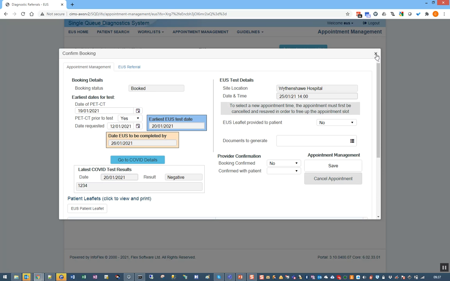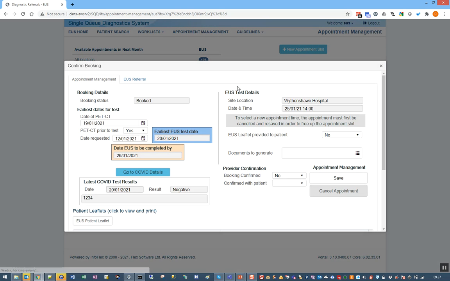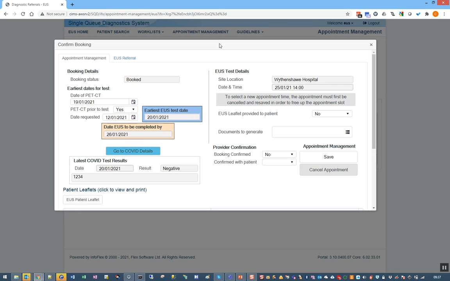Okay, thank you. All right, so the appointment management team, this is the stuff we've got booked now. The appointment is the 25th. They need to first generate any of these letters they want to, and give that leaflet to the patient. So firstly, they want to book the appointment in their diary or system, and set that to yes and save.